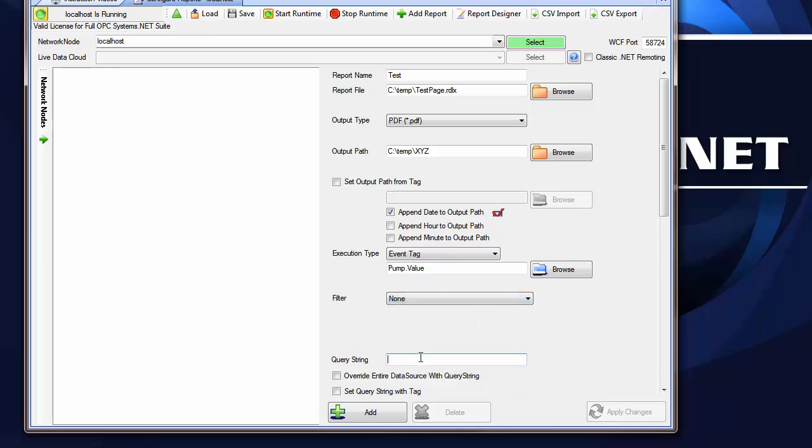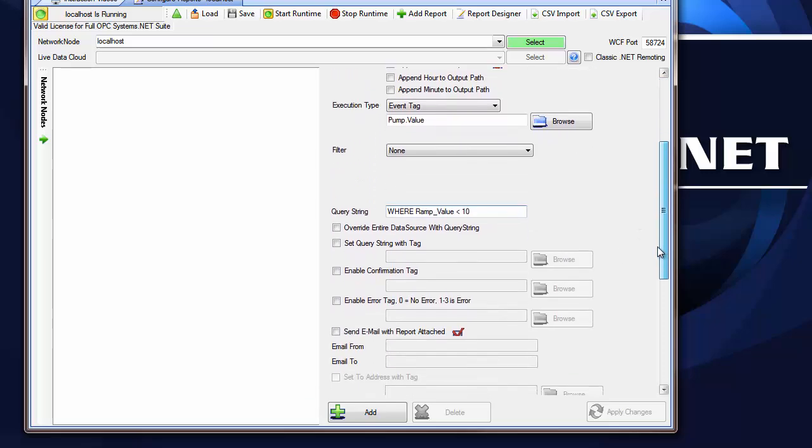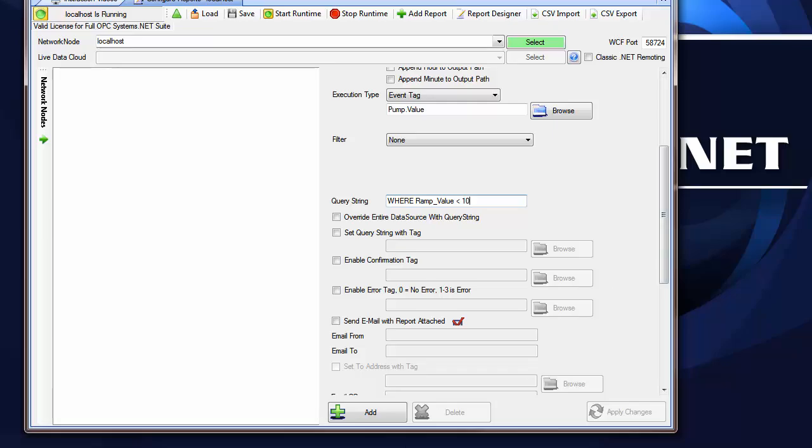Or if you wanted more control, to say filter based upon when batch ID is equal to this and lot number is equal to that. In the query string, I could put in something like where ramp_value, that was my field name, one of the fields in the report, where ramp_value is less than 10. So what we'll do is return only the records where the ramp value is less than 10. Now that query string is just going to be appended onto the end of our data source.